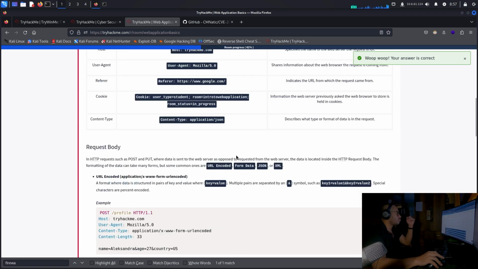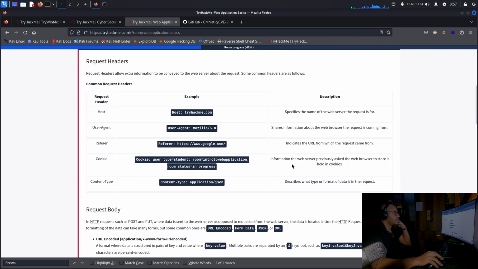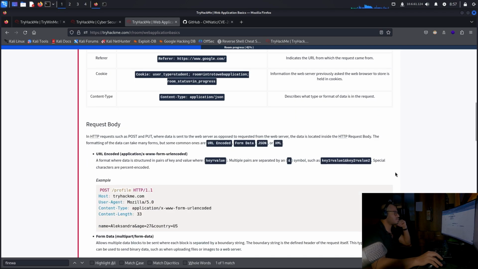Yep. HTTP request headers and body. Request headers allow extra information to be conveyed to the web server about the request. Some common headers are as follows: host, user agent, referrer, cookie. Information the web server previously asked the web browser to store is held in cookies. Content type describes what format of data is in the request.